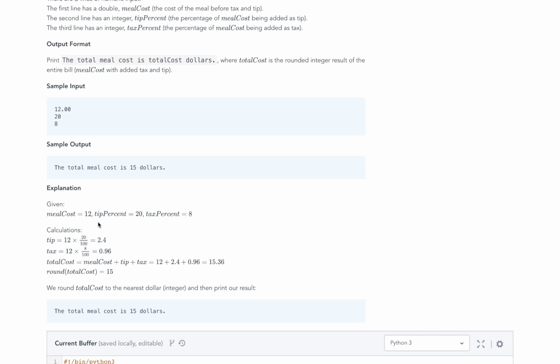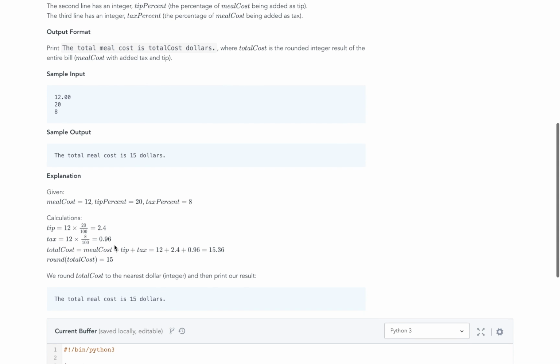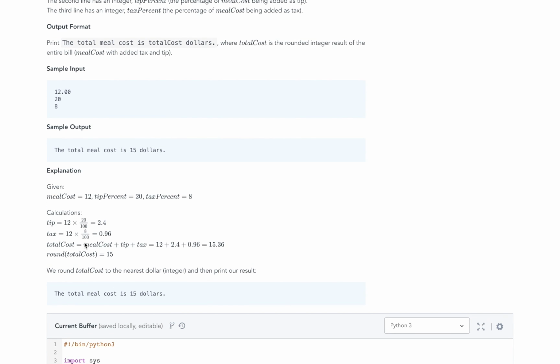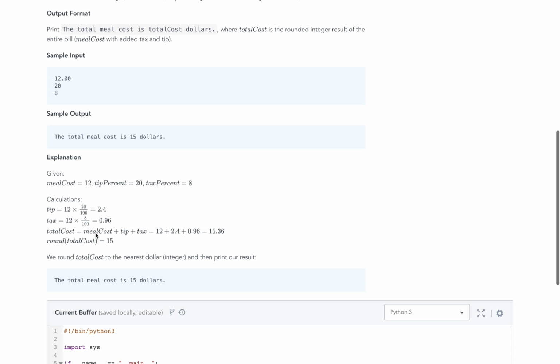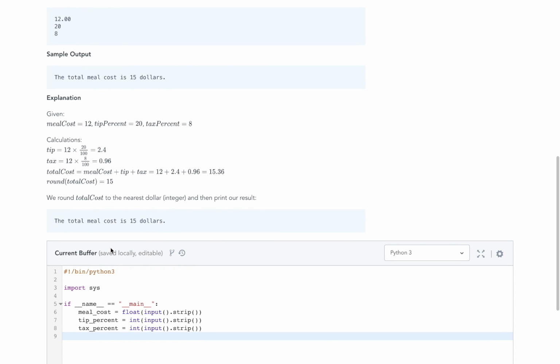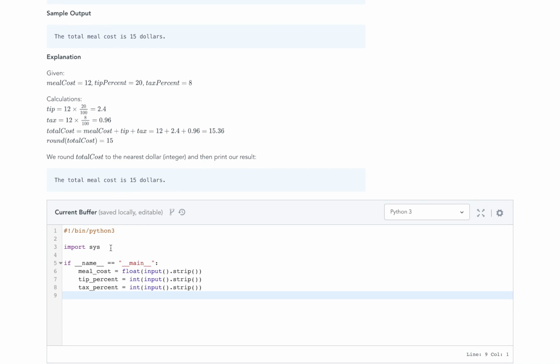The meal cost is 12, the tip percentage is 20% over 100, multiplied by 12 is $2.40 in tip. The tax is going to be $12 multiplied by 8%, which is 96 cents in tax. So the total cost is going to be the sum of these three, the meal cost, the tip amount, and the tax amount, ending up in $15.36. And we'll round that down to $15. Cool. Let's get started.